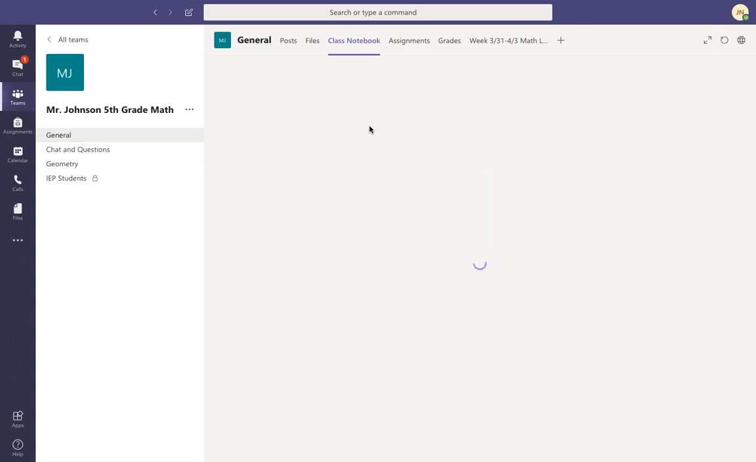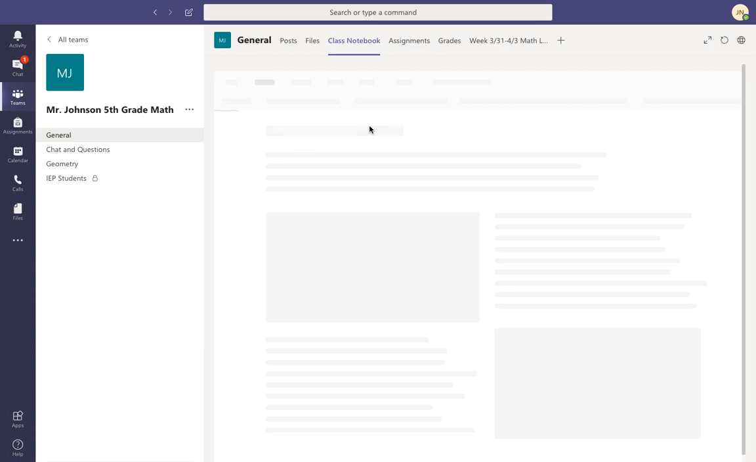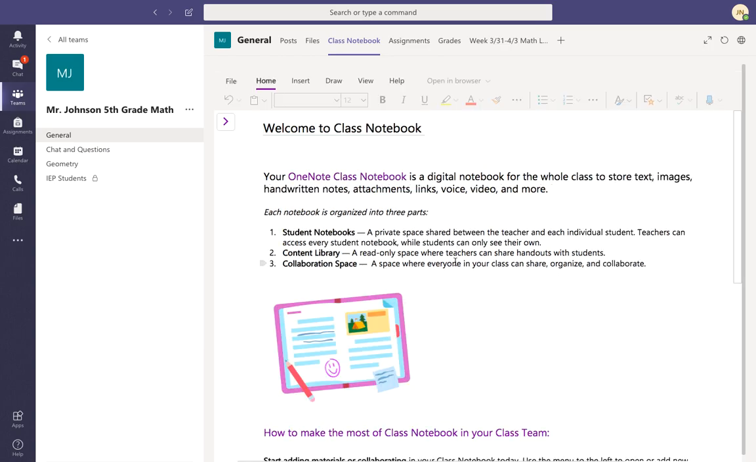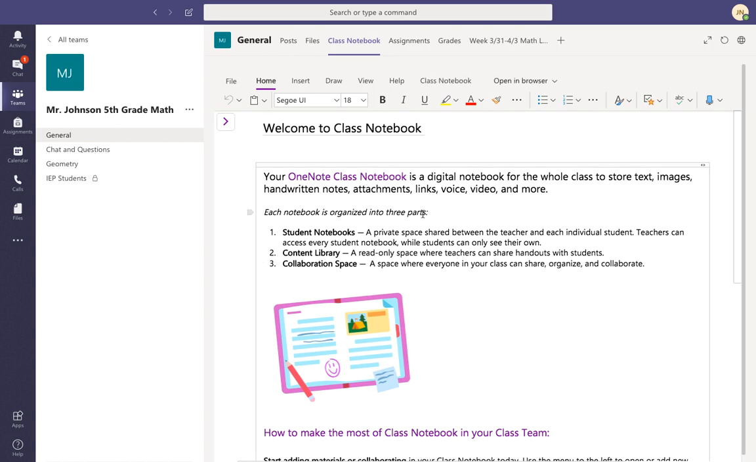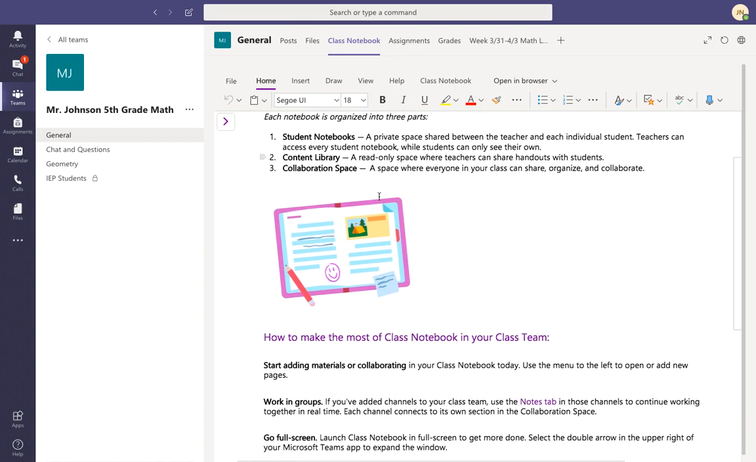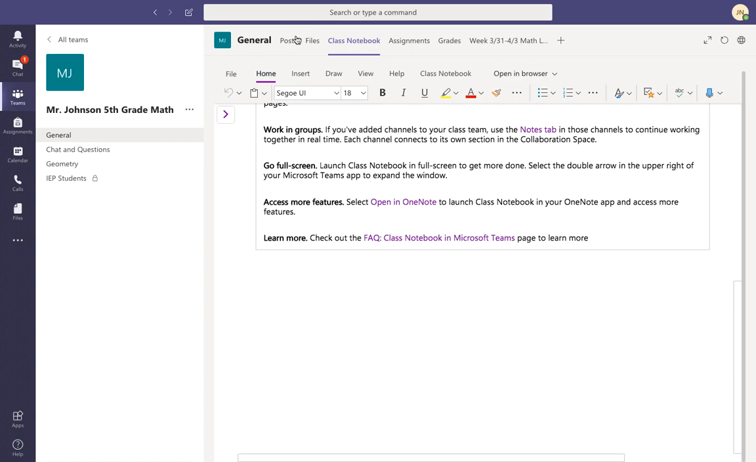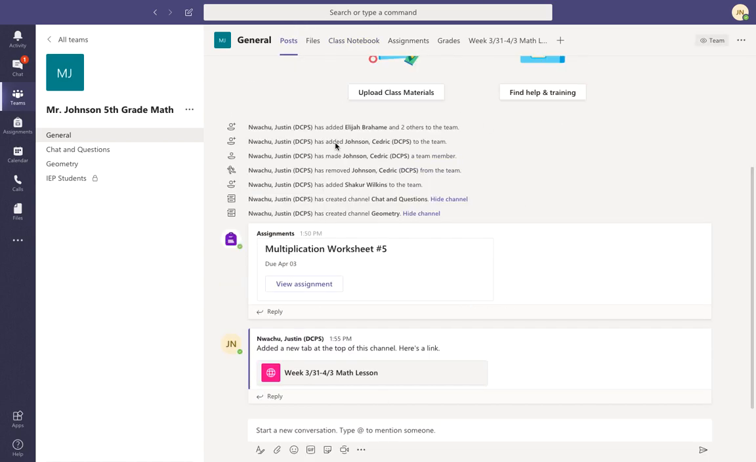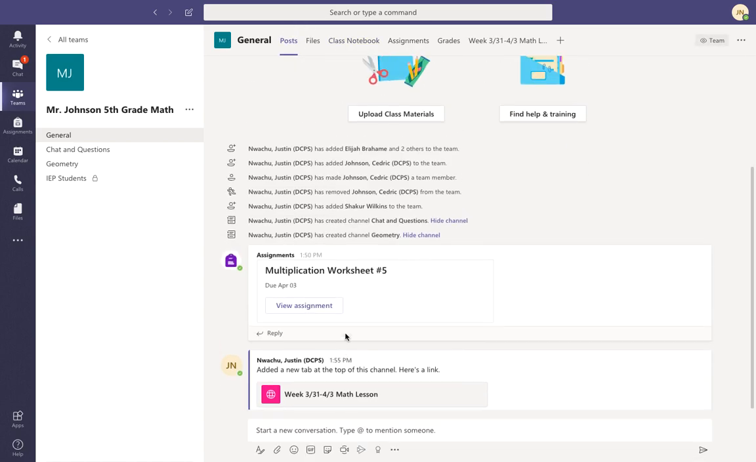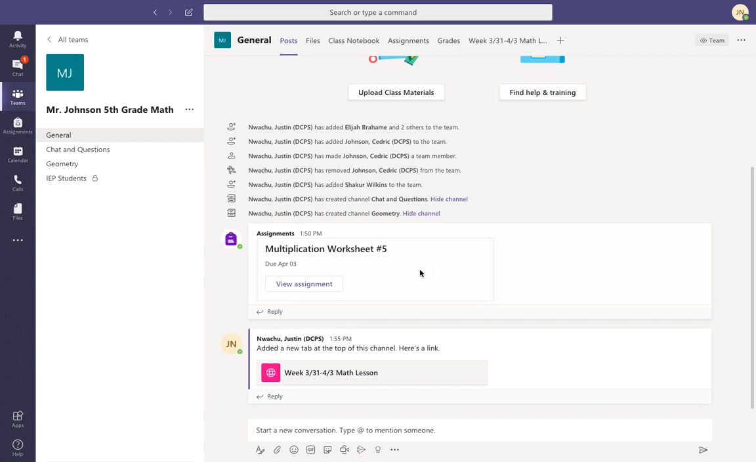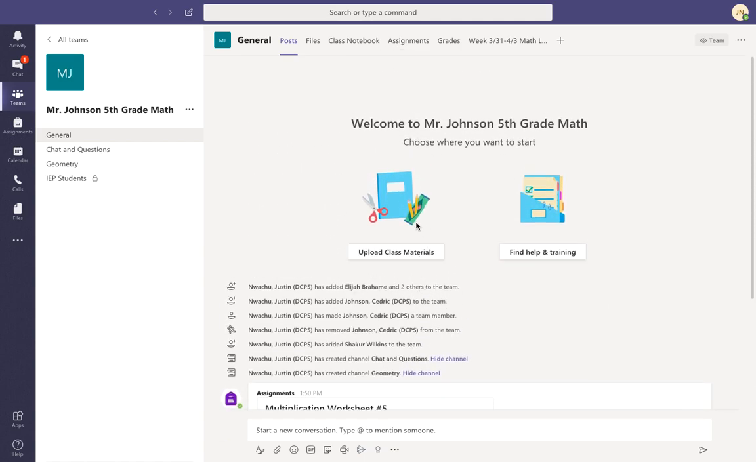But Class Notebook is like the kids literally having their own notebook. So you could post assignments on here also. This is another way you could post assignments. Only the kids will be seeing their notebook. You could post instructions, the same thing like I was using for the main page. You could do the same thing here with the Class Notebook. No difference.